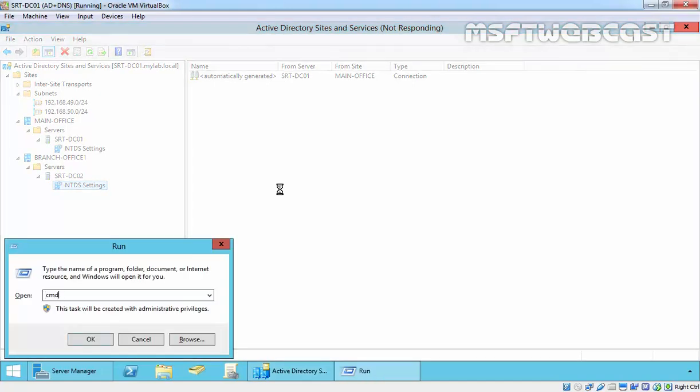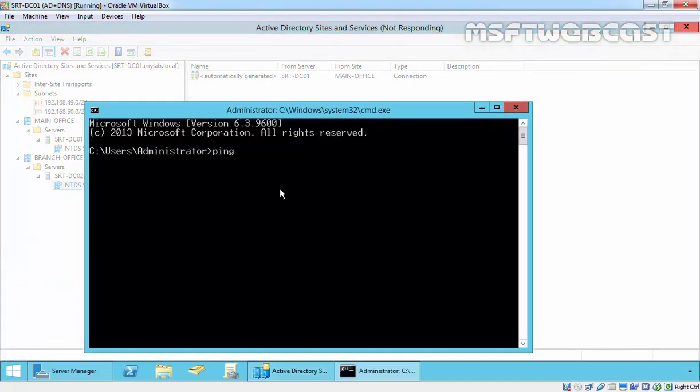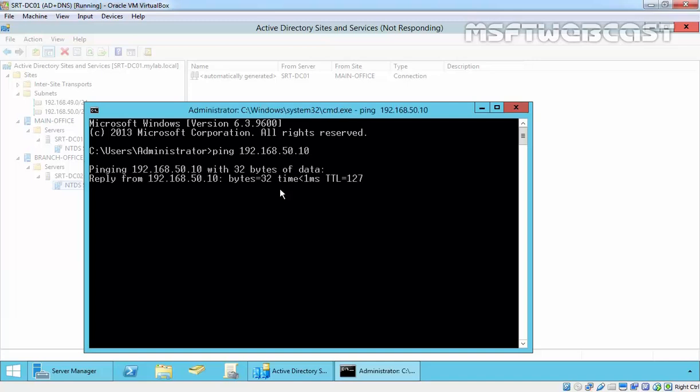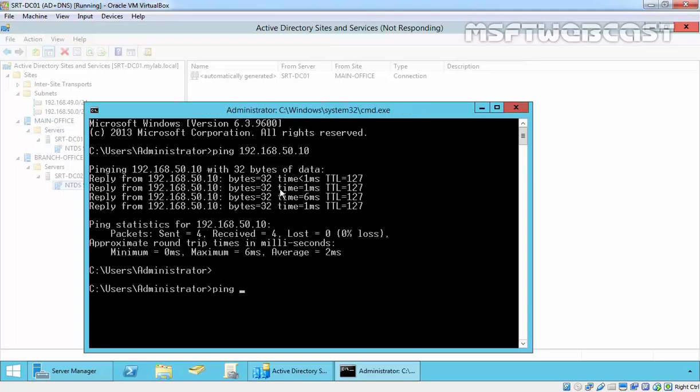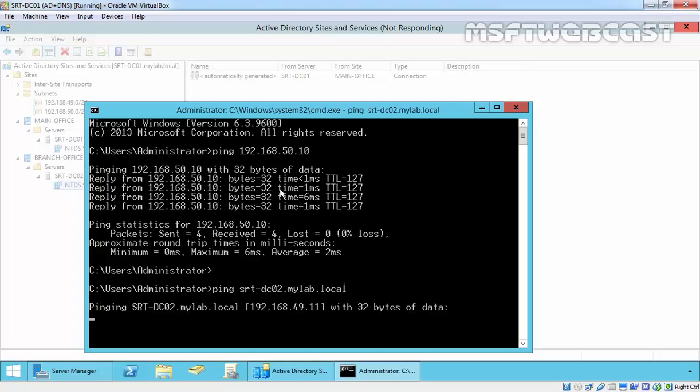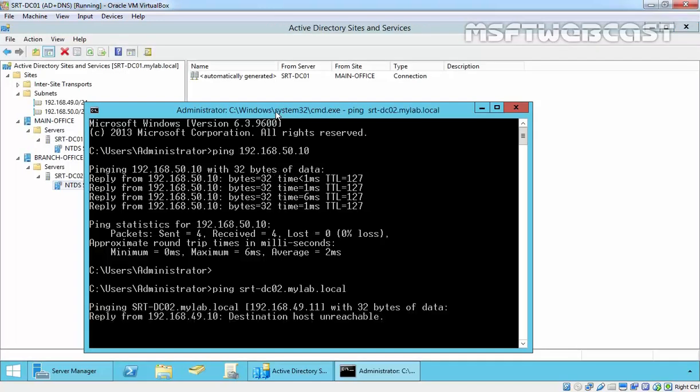So let's check the connectivity with our additional domain controller, and that is 50.10. Yeah, there is no problem. Also, let's ping with the FQDN, SRTDC02.mylab.local. Okay, so here we have a problem.